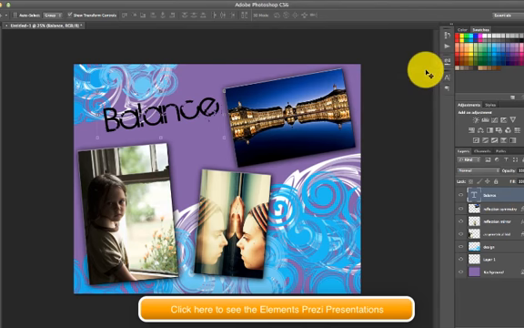So once you have all three photographs, your best photographs, your exemplary photographs on your page, all you're going to do is do a file save as, save it into your book folder, and you're good to go. All right, good luck.